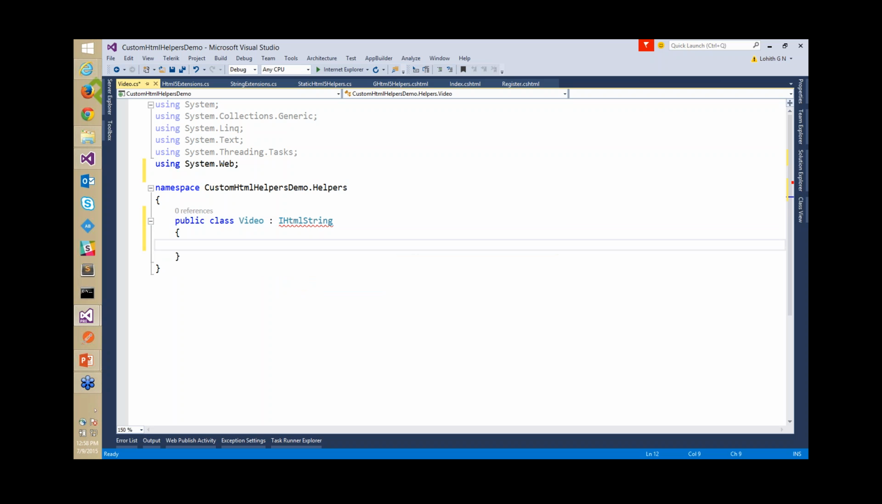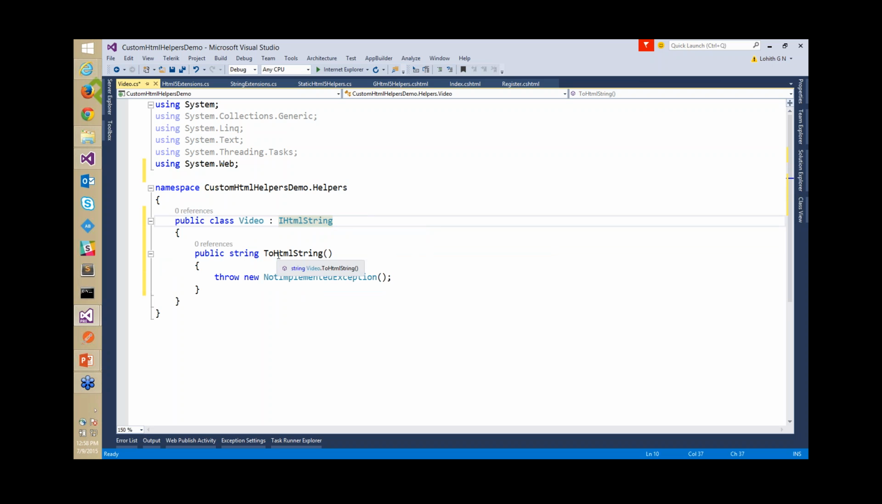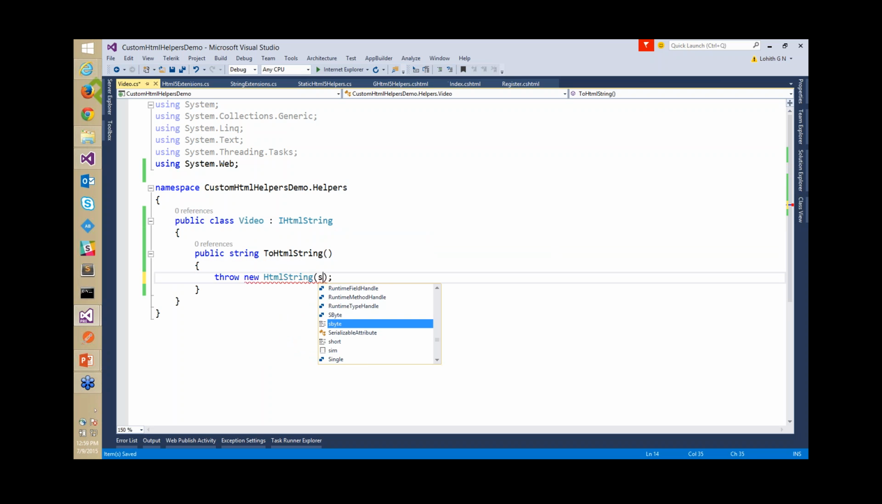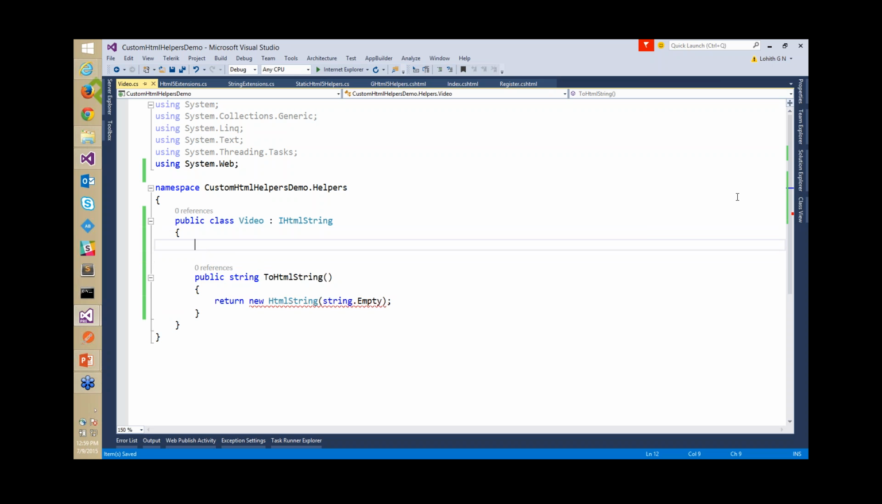Right, so I have the HTML string, so let me go and implement this. Implement interface. This interface, all it needs is one specific thing, which is ToHtmlString, and I will say return new HtmlString, and let's keep it like this for now. I'll say string.Empty for now. Not throw, it's return. Bear with me with my typing.